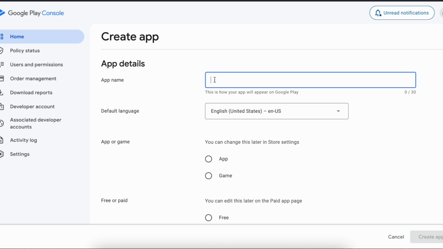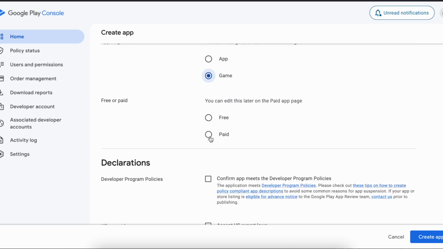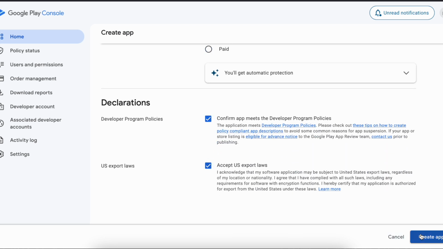Now we come back to Google Play Console, and here we can enter our app details. First is Travel Quest. Here you have to select game. I'll keep it as free, and I'll check these two options, and I'll click on create app as well. Let's wait for this to finish.